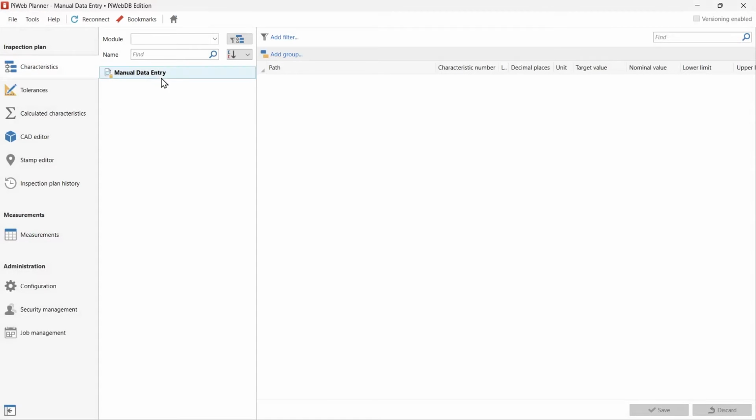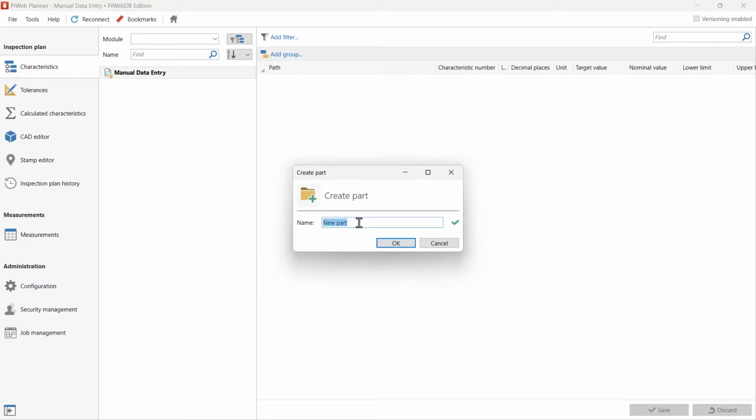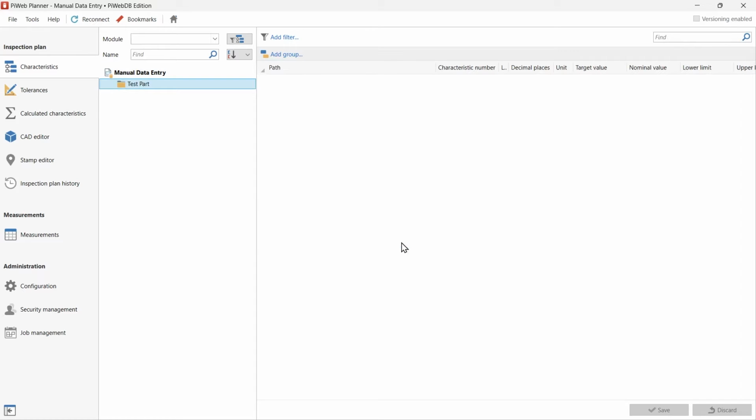To create a new part, click on the root level or part level where you want the new measurement data stored. Right-click, select New, and click on Part. You can use Ctrl+P as a shortcut for this action. Name the part level. We will use Test Part for this example. Click OK to save.